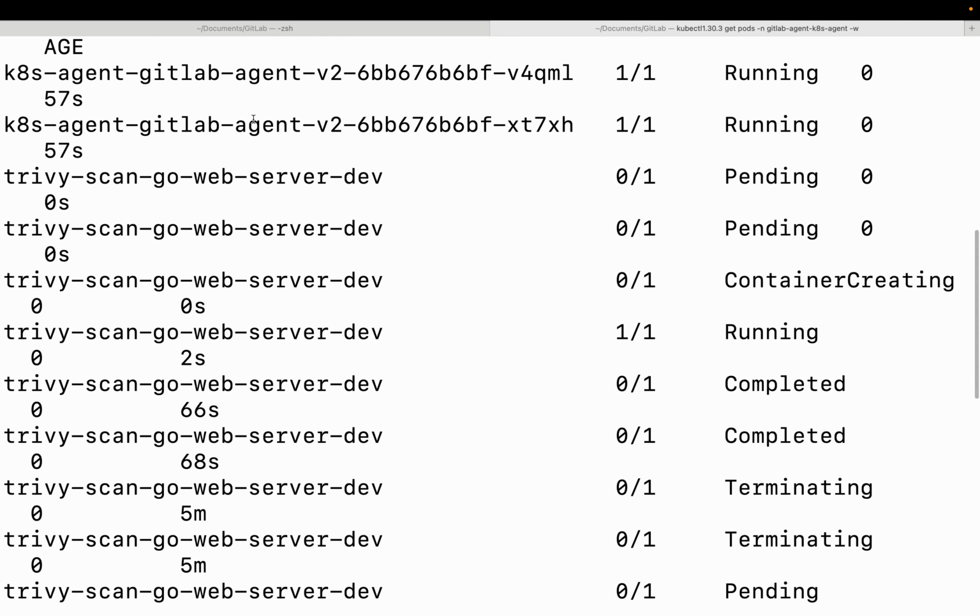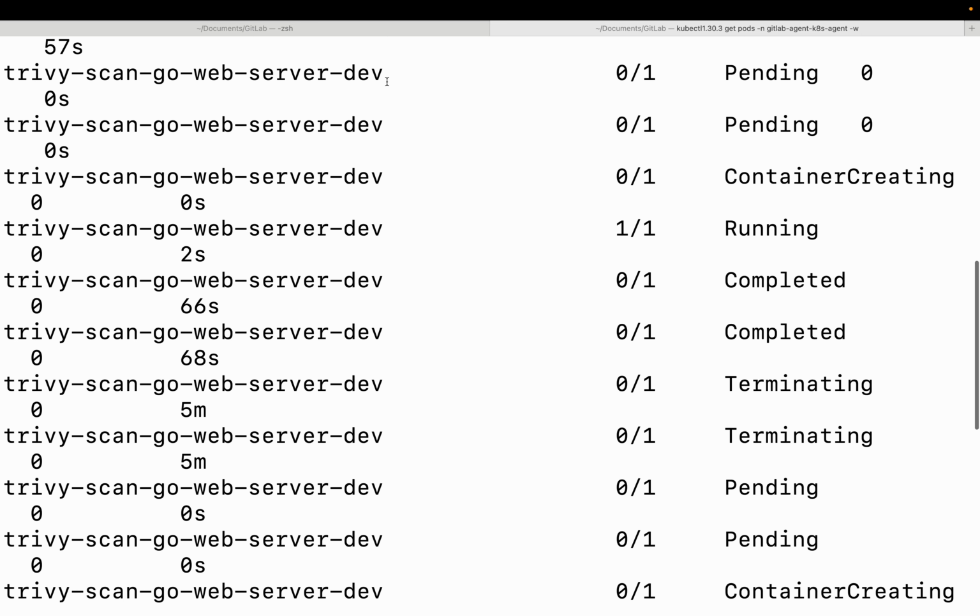In addition to the pods for the GitLab agent that is running, there is this Trivy scan Go web server dev pod that is being spun up. It runs, it completes, and then it terminates. And it seems like it's doing it pretty frequently. This is going to occur every 5 minutes, as we configured as part of that cadence we set up in that config.yaml file. The Go web server dev addition to the name is just signaling which namespace we're running the scan against.